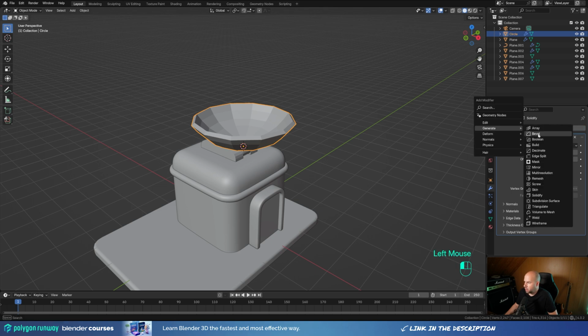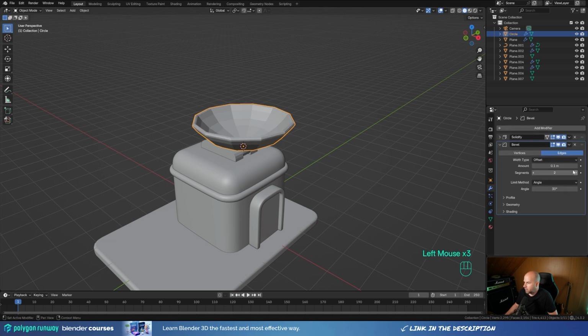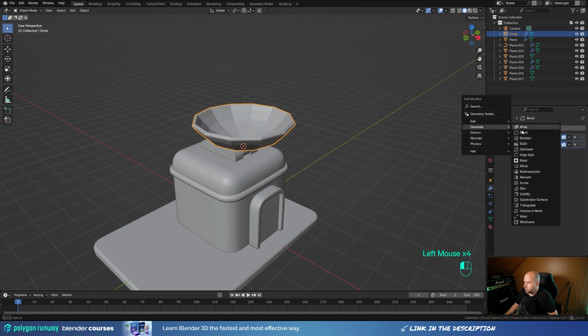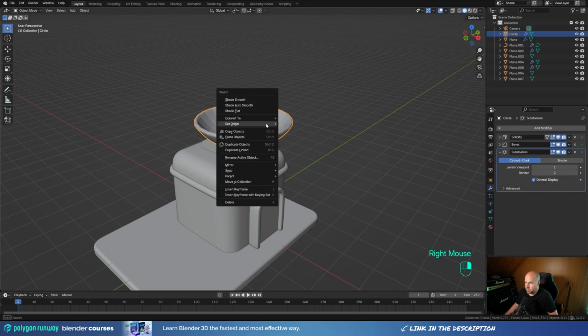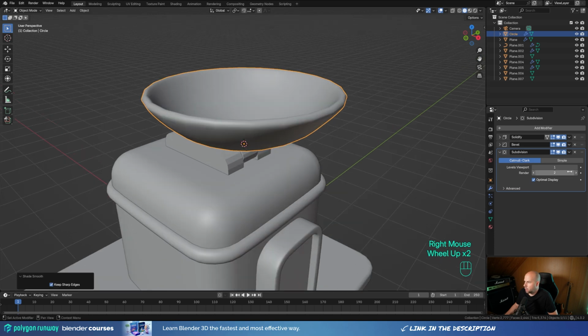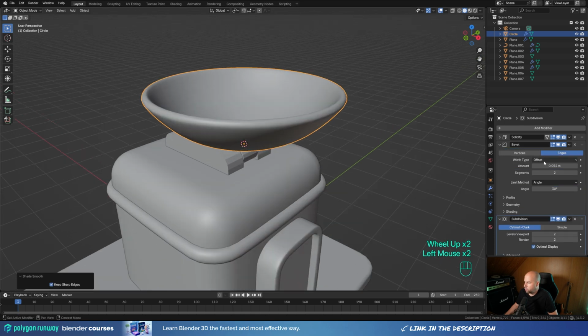And then we can add the bevel modifier to add some supporting loops. Let's reduce the amount. And finally, we can add that subdivision surface to make it nice and smooth with those supporting edges. Right click and shade smooth, and you can adjust the levels of the viewport and the sharpness of this using the bevel modifier.